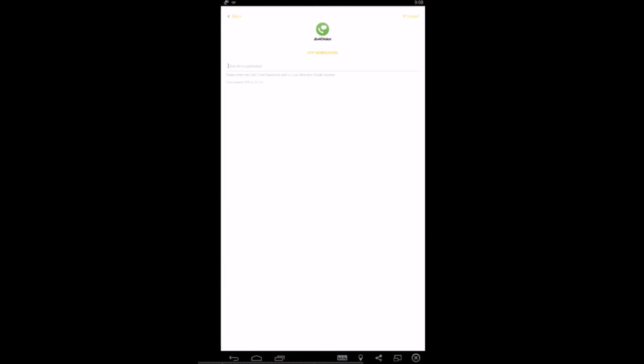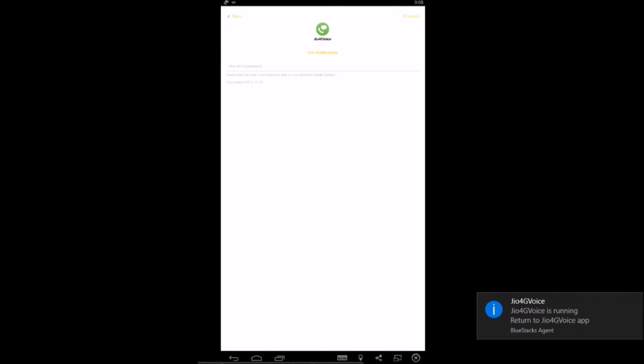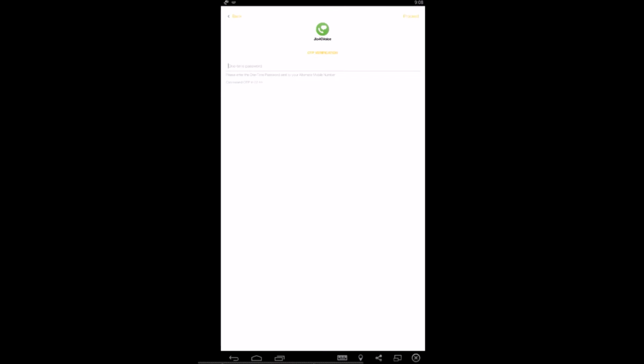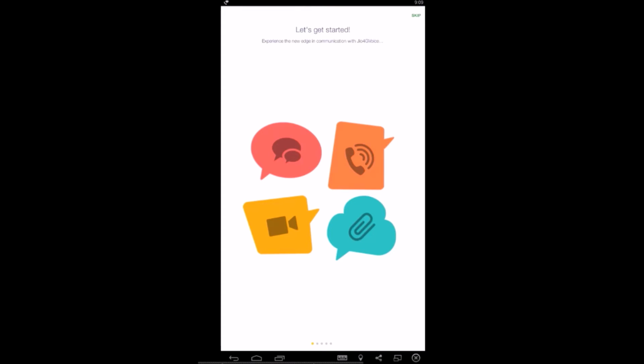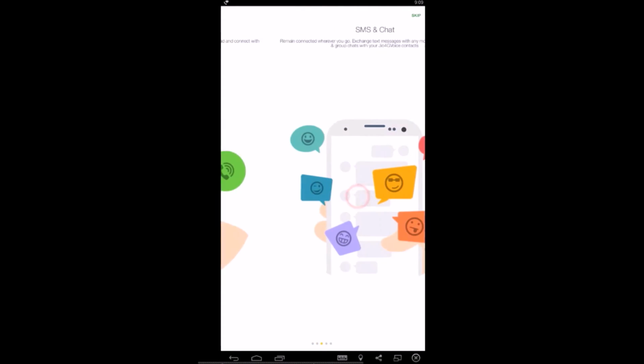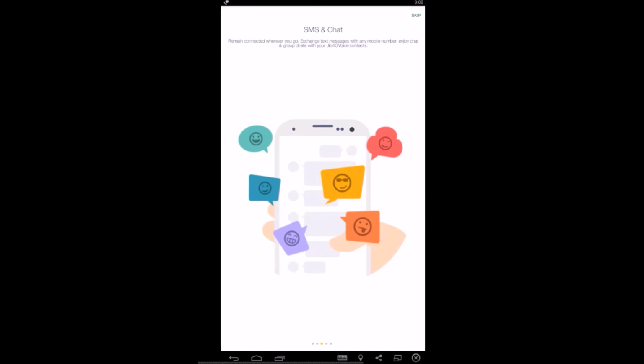As you can see, it is asking for an OTP, and the OTP is sent to my registered mobile number. Just enter that OTP, and after that just click on proceed. It is asking if you want video tutorials, so just skip that. If you want, you can see the video or image tutorials, or just skip that. I will skip that.